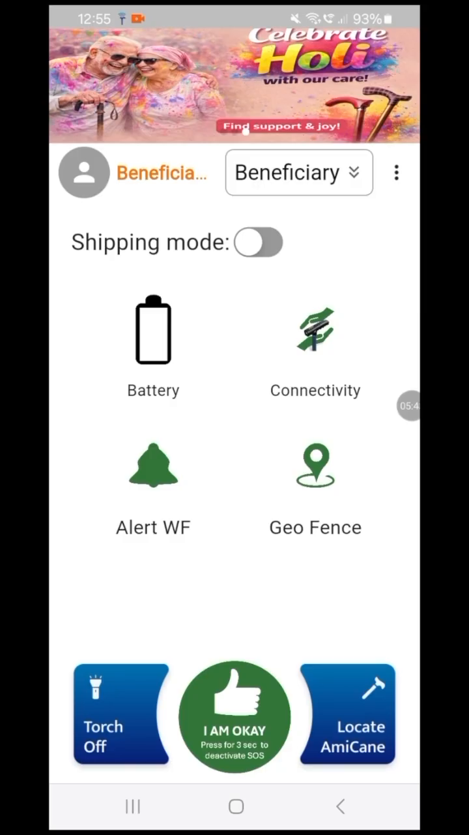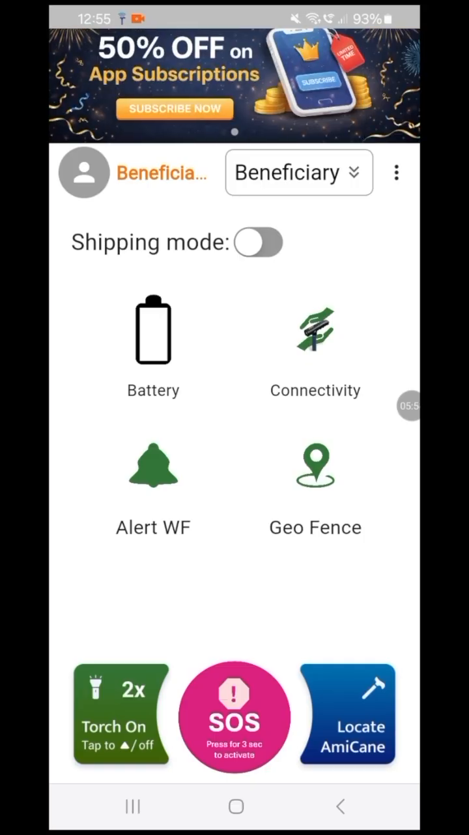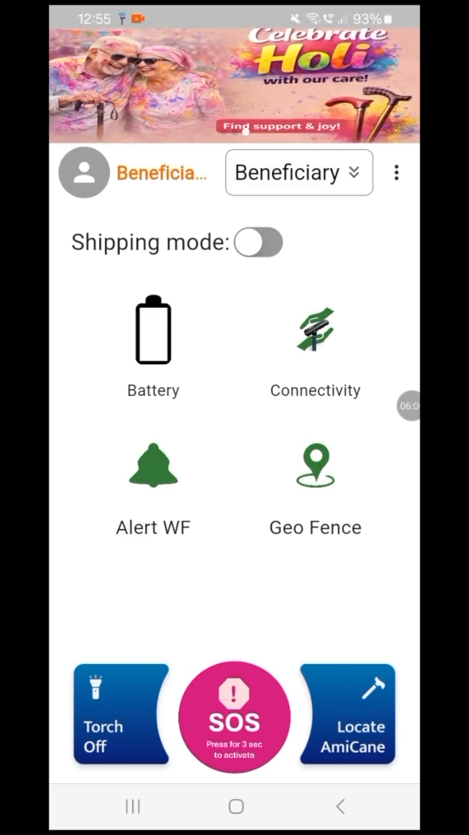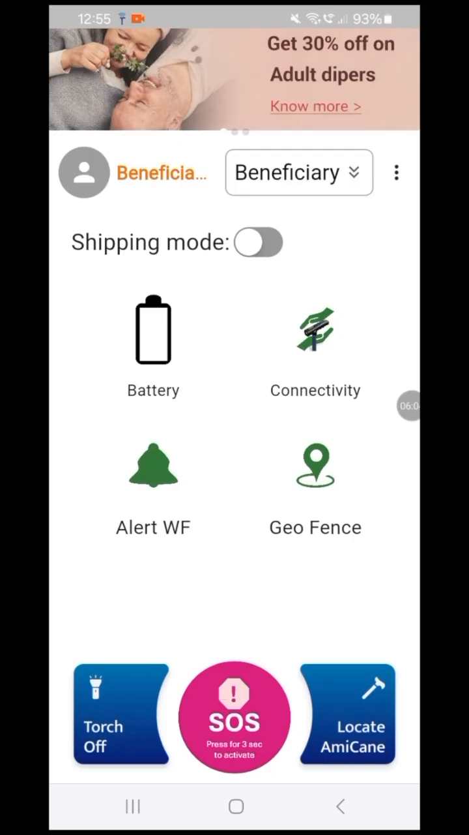Okay, I can even start the torch from here. So on Amican, the torch will start. So there are 5 stages, and then I can locate my Amican if I don't find it. You can hear the beep, and you go pick up the Amican and you hit here, found my Amican. So these are the features basically available for the beneficiary.